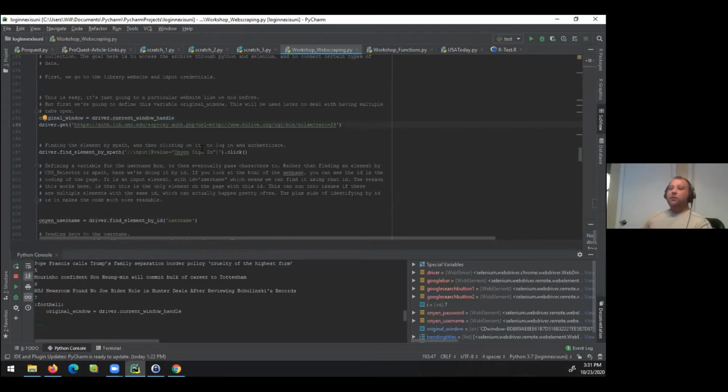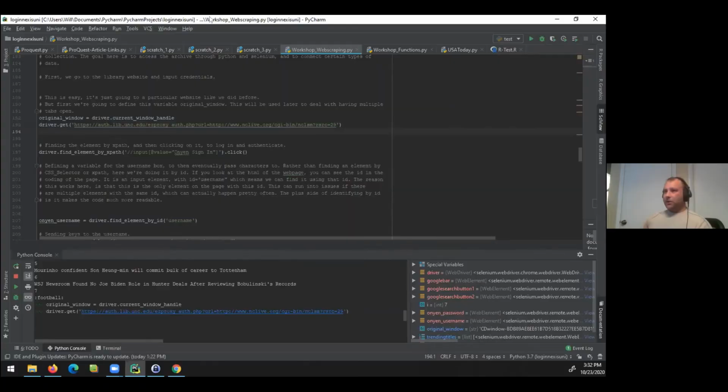What this is going to do is this is a variable that lets Selenium know what the first window we have open is. There are times when you will want to have multiple windows or multiple tabs open, and you have to be able to refer to specific ones. So it's always good to have a reference point for your main browser window that you want to keep track of. But with that in mind, we're going to run this to get us to the UNC website and to access the library.